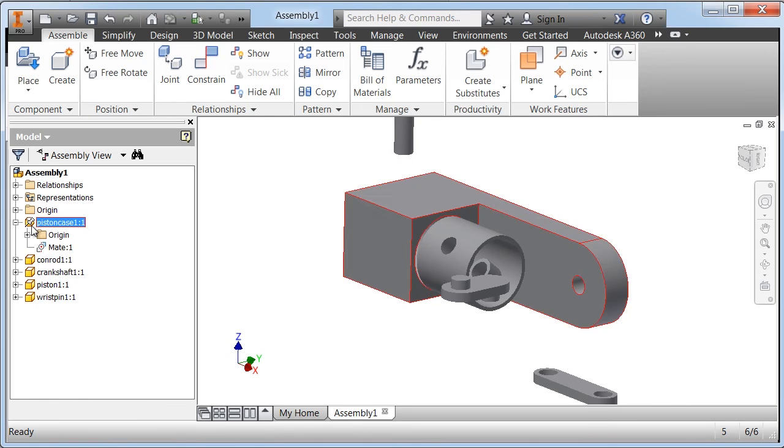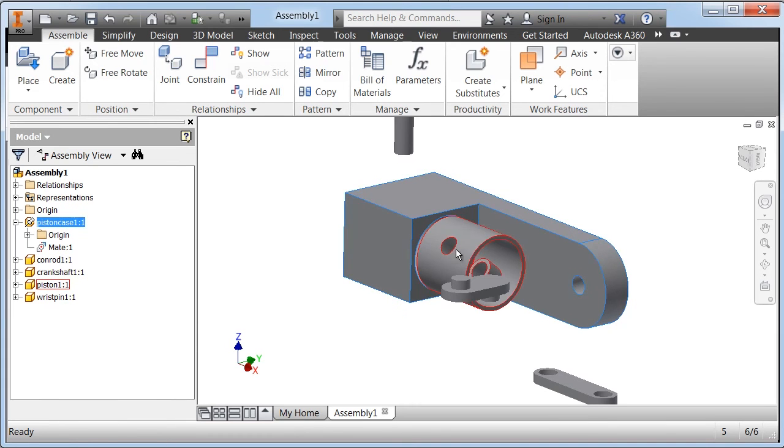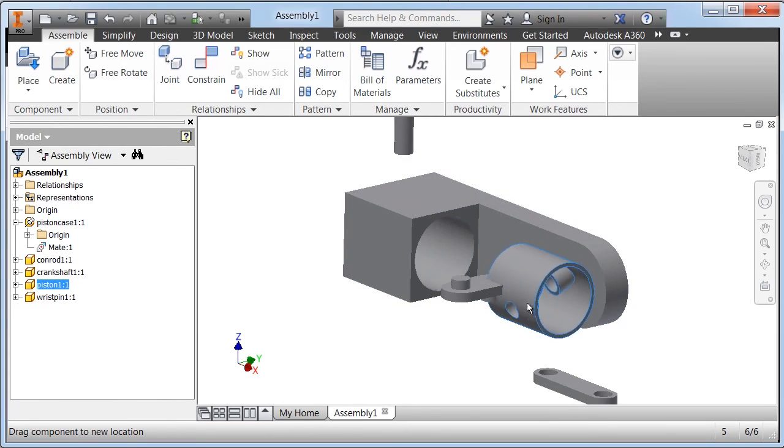The little push pin appears. Now the piston case won't move, and when I try and move it, I get the little push pin hooked to the cursor. So if I right click and then go down and look, there's a check next to grounded, which means that the piston case is grounded. So we want the case grounded. All the other parts need to be ungrounded. So now when I move the piston in and out of the piston case, it doesn't move.